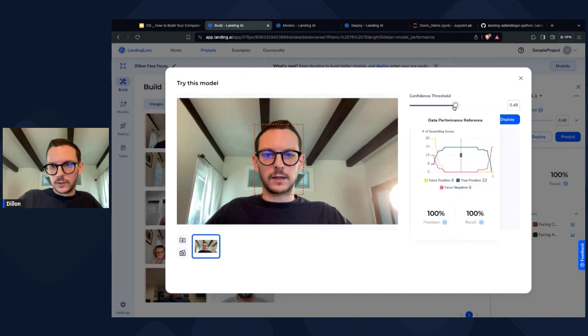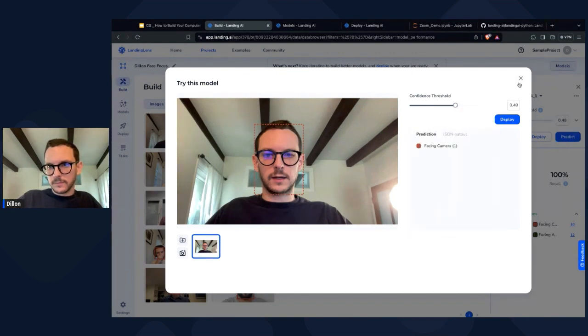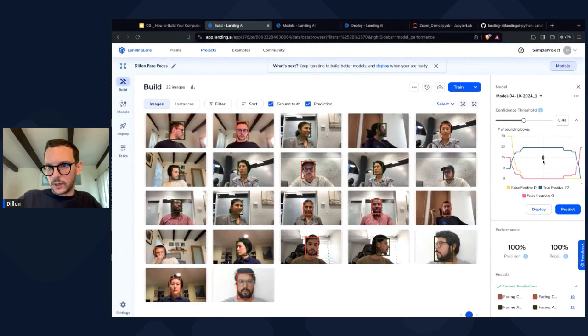You can also change the threshold. And as you change the threshold, you'll see how the false positives and false negatives start to trade off. With a lower threshold, I would expect to see more false positives. It's the yellow line here. With a higher threshold, I expect to see more false negatives. That's the yellow pink line there.